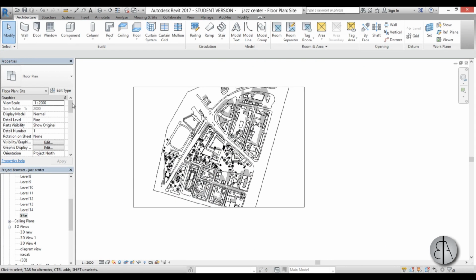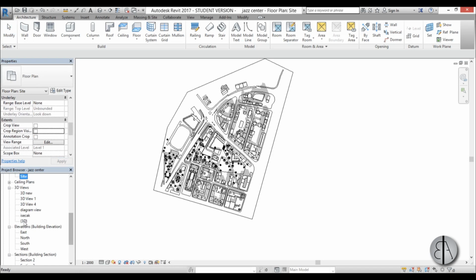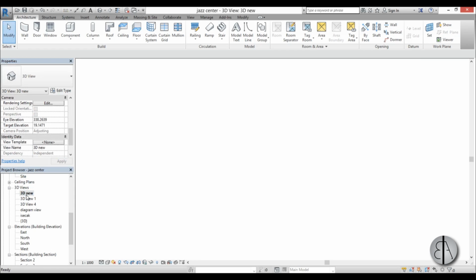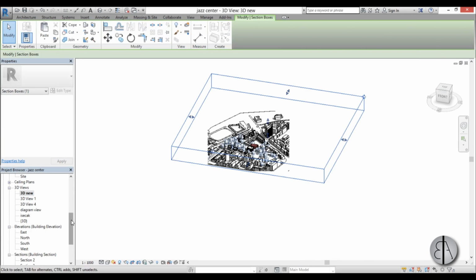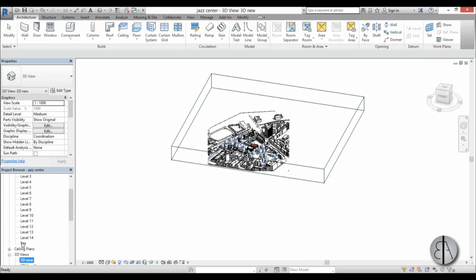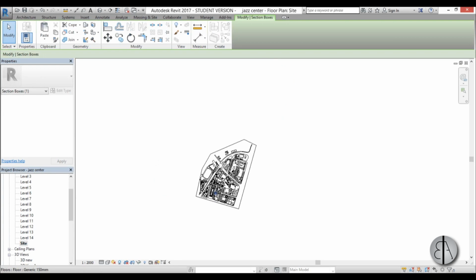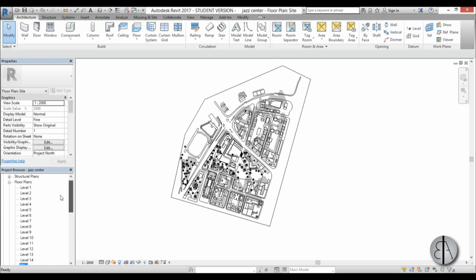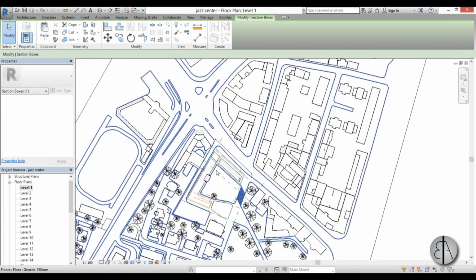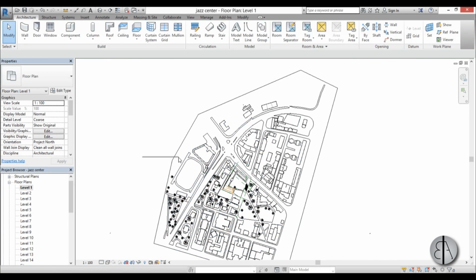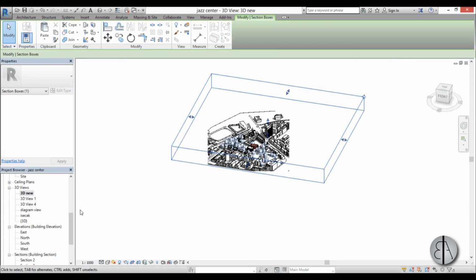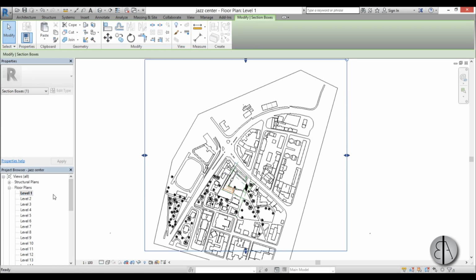And if you can't see it, you need to turn off this crop view and then go back into 3D new. You select this bounding box, and then you go back into your site plan, and for some reason we can't see it. Let's try level 1. Yeah, we can see it here. And if you miss it when you click it, you can't select it again, so you need to select it there. Okay, and now let's try to encompass only our block.